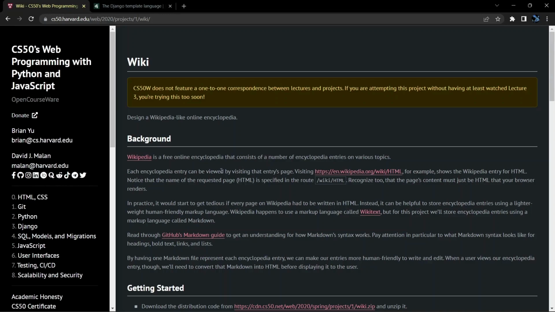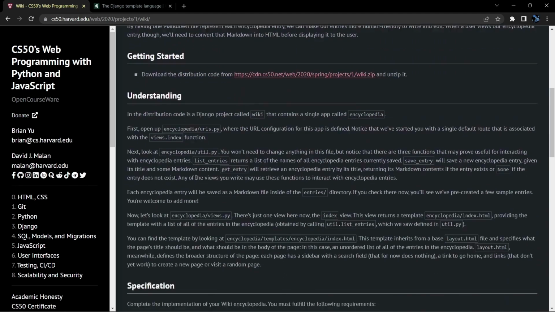My name is Abhishek and today I am going to demonstrate CS50's web programming with Python and JavaScript. So we have been given a task to perform a Wikipedia application where we have 7 specifications.